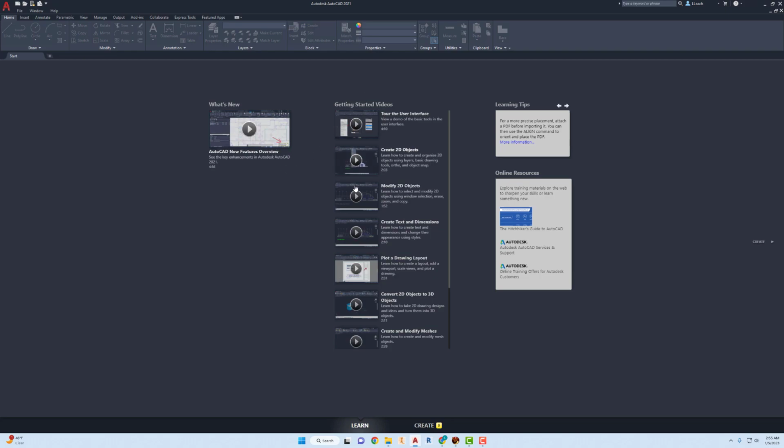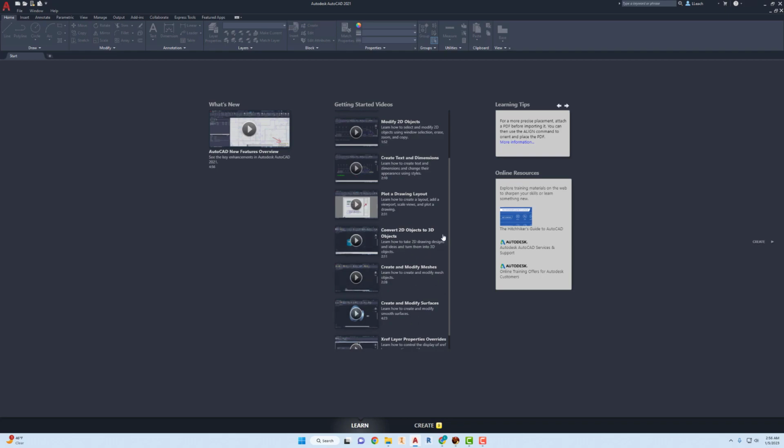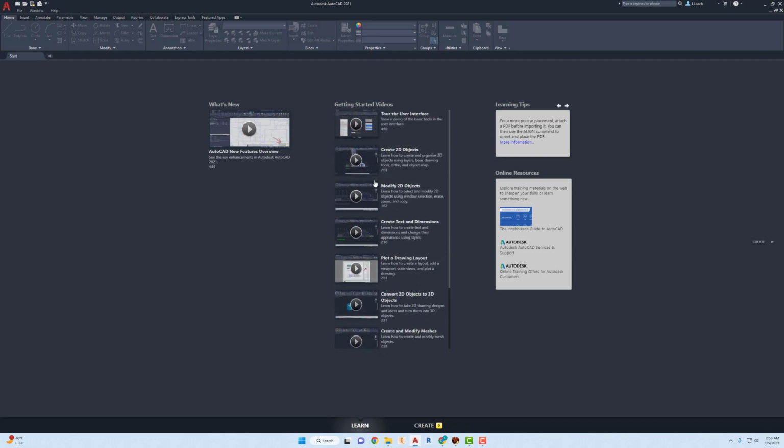And then there's some in the middle section here. There are getting started videos, which are kind of helpful. They tell you about the user interface, how to create 2D objects, how to modify those objects, how to add text and dimensions, and how to print out your work. The ones at the bottom here are more advanced, but I think the first 4 or 5, if you're just starting AutoCAD, I would recommend watching just so you can get an idea of what it is and how you use it.